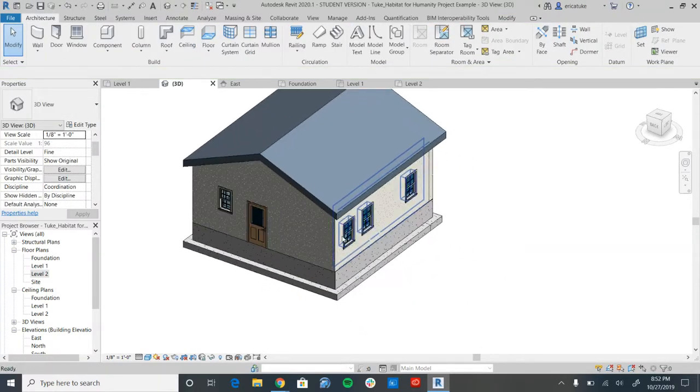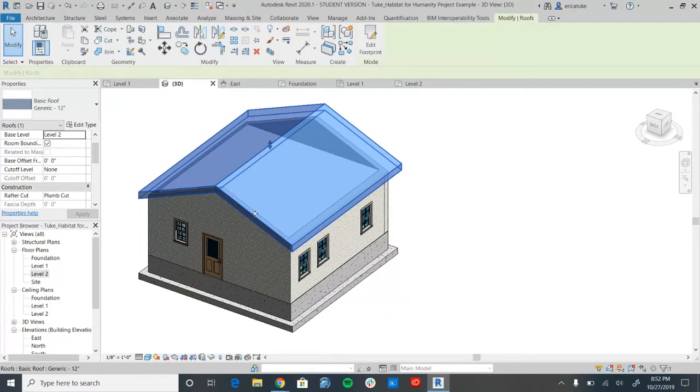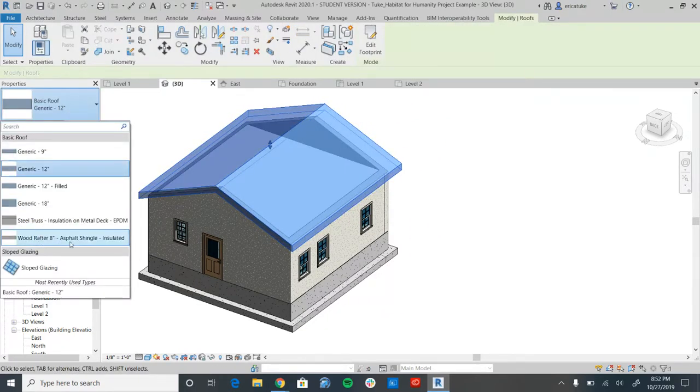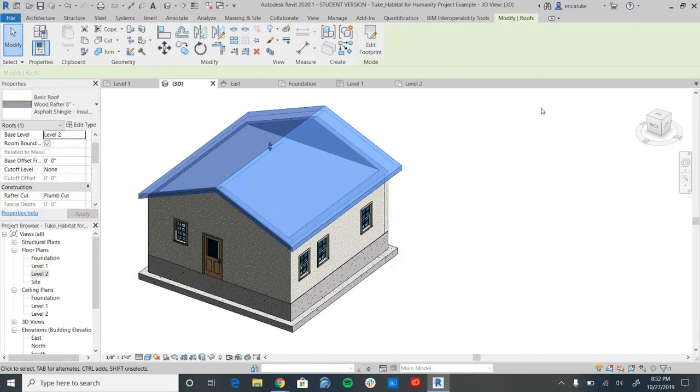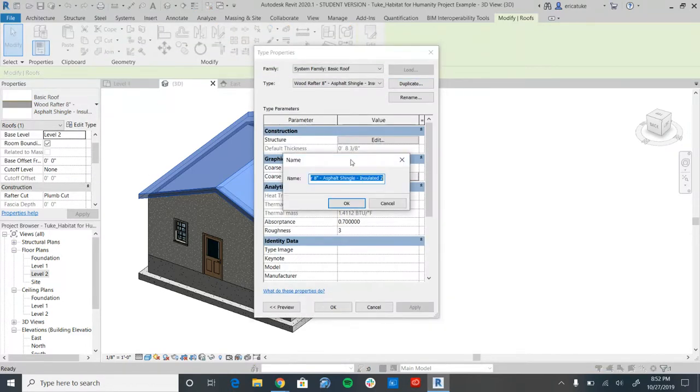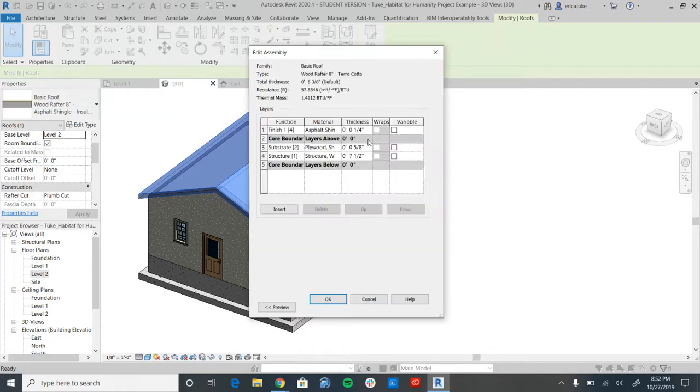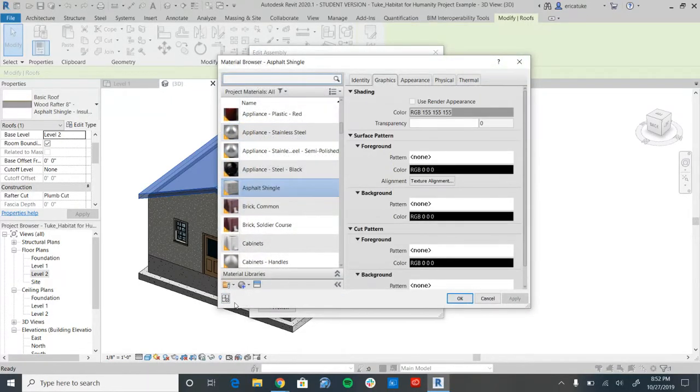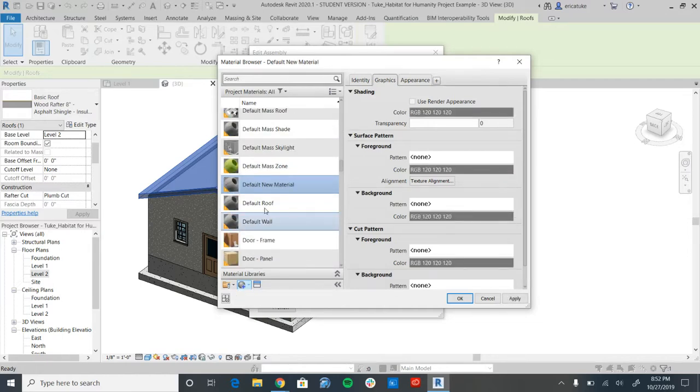Just like that. Now for the roof, if I click on my roof, I'm going to make sure it's set to this wood rafter. Yours can be something similar. And I'm going to do the same process. So Edit Type, duplicate my material, and I'm going to call this terracotta and say OK. If I go into Edit the structure, the only thing I'm going to change is my finish material. So I'm going to click on the little dot next to my asphalt shingles material. I'm going to create a new material, right-click on it and rename it to terracotta roofing.